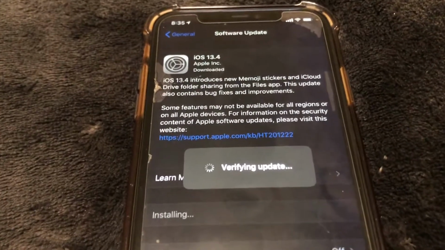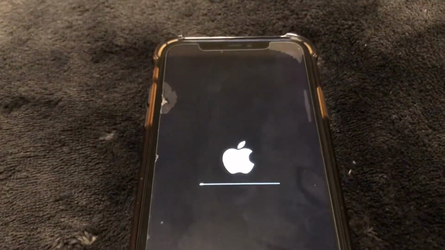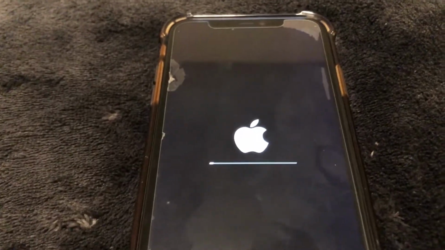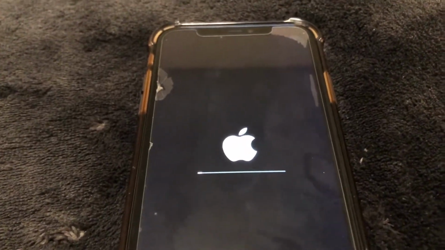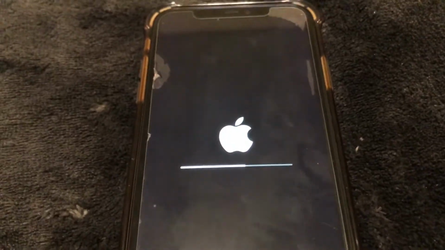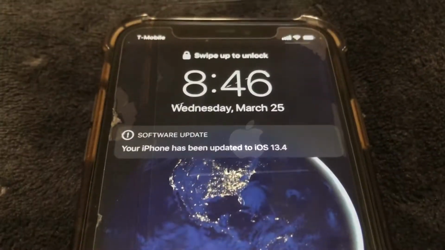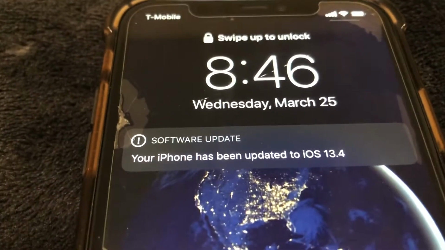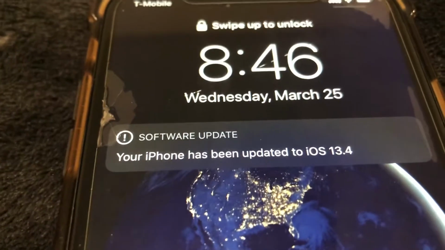Verifying update. It has begun to install. It just rebooted and now it just started. So let's go ahead and wait for this to finish. Okay, guys, looks like we're halfway through. Almost done. Okay, guys, looks like we are done. Your iPhone has been updated to iOS 13.4 software update.